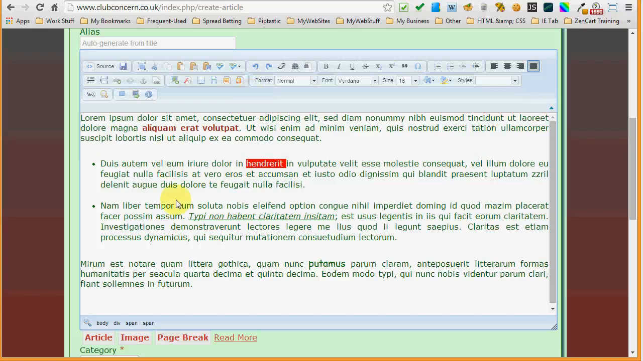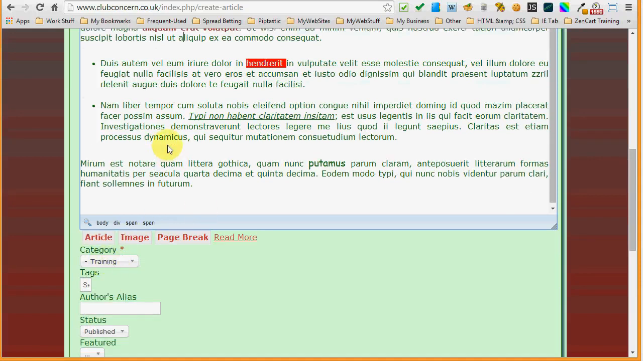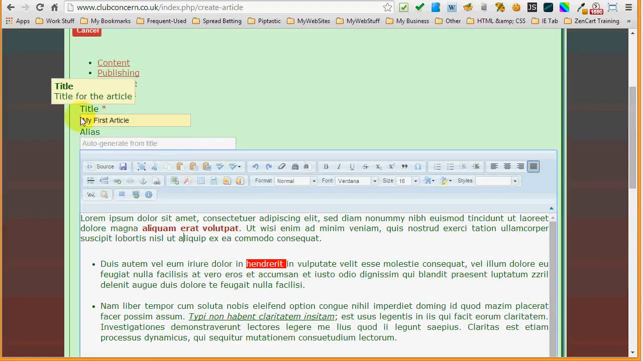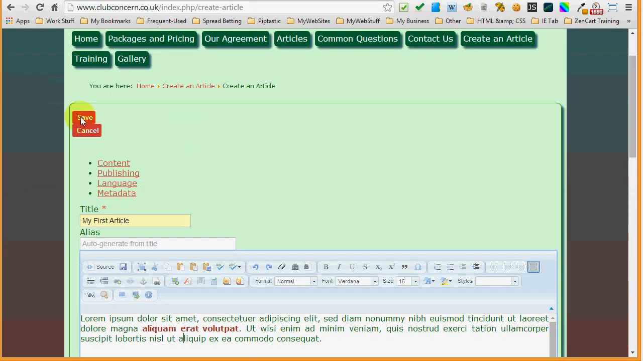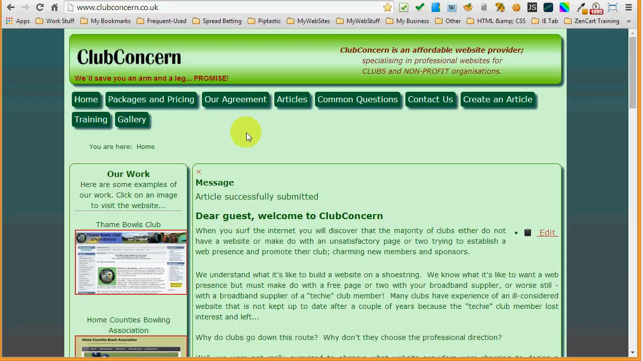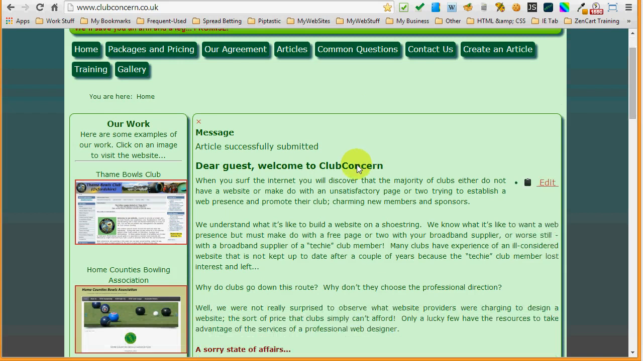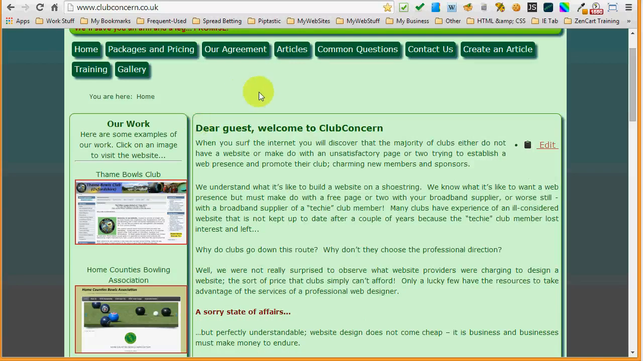So all that remains for me to do now is to make sure that I've got the right category, make sure that I have got a title for my article, and then to click on that button to save it. Of course, you can also click on that button to save it, but I'm going to click on this button to save my article. It displays a message to say that the article is now successfully submitted. If I click on that little X, it takes the message away.